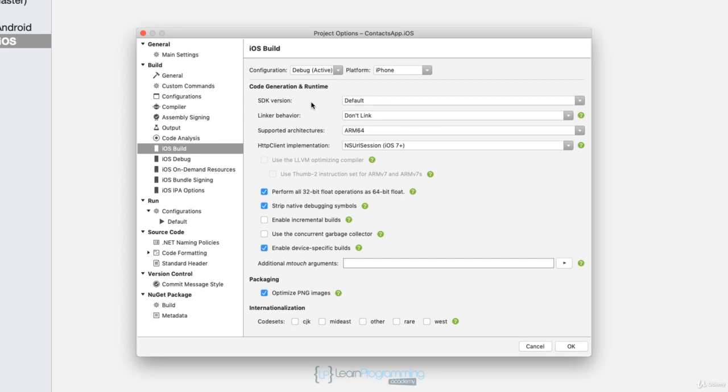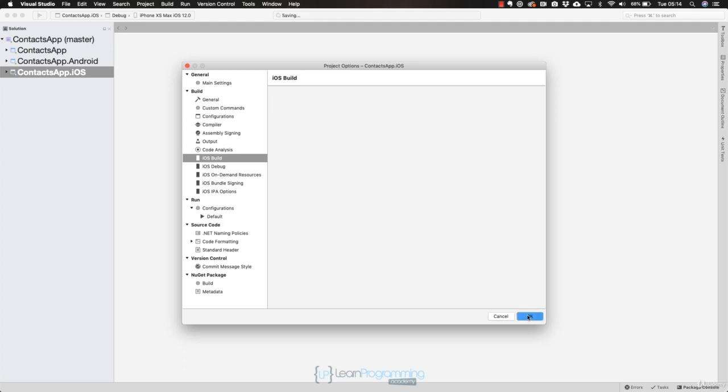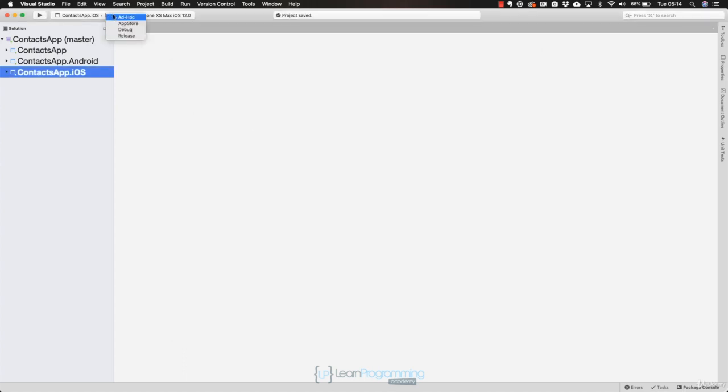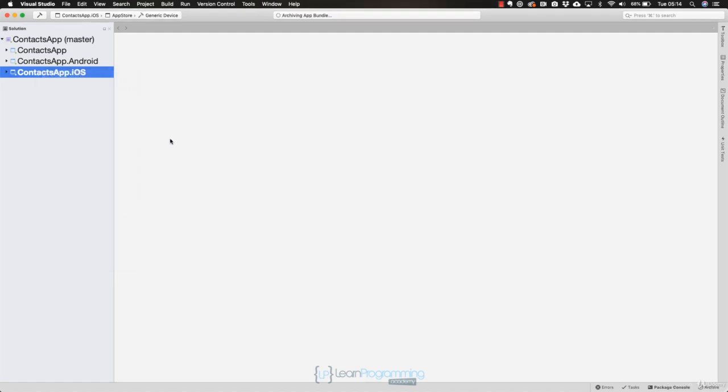Now let me go ahead and show you exactly what is going to be the impact. If we set this to App Store, let's say that we're already going to be generating the IPA for our App Store deployment, and set this to don't link, click OK. Let me go ahead and change the mode to App Store, and this will mean that I have to build for a device so I can archive this for publishing. Again, I am not really going to generate the IPA and publish. I just want to show you what the impact of linking is going to be.